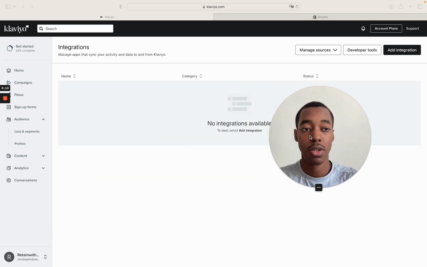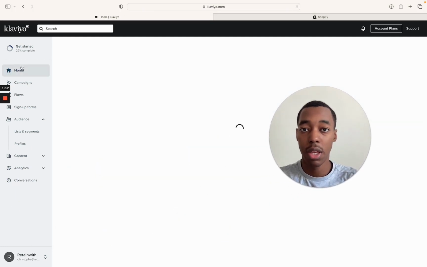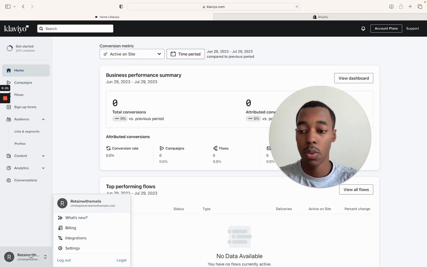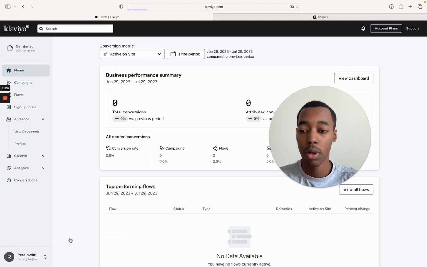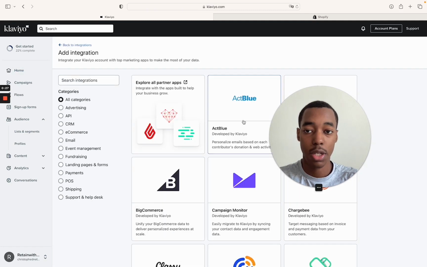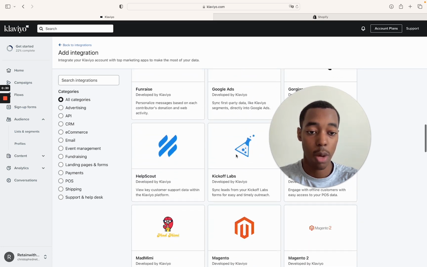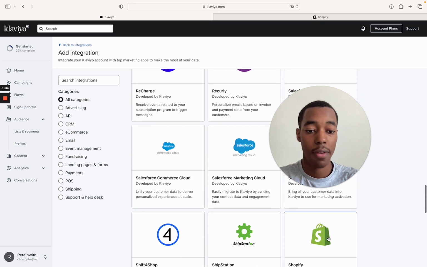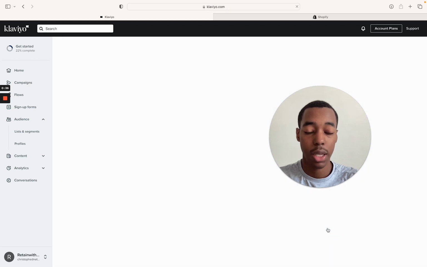I'm going to move my head so we're going to be able to see a little bit, but generally you're going to be in the dashboard, the home tab, and to go to integration, you're going to click here and go integrations. Now you click on add integration, and we are looking for Shopify now. So scroll down a little bit, and then you're going to have Shopify right here. Click on it.